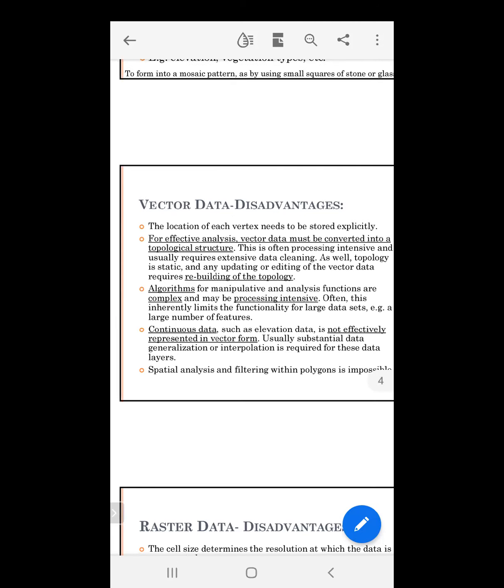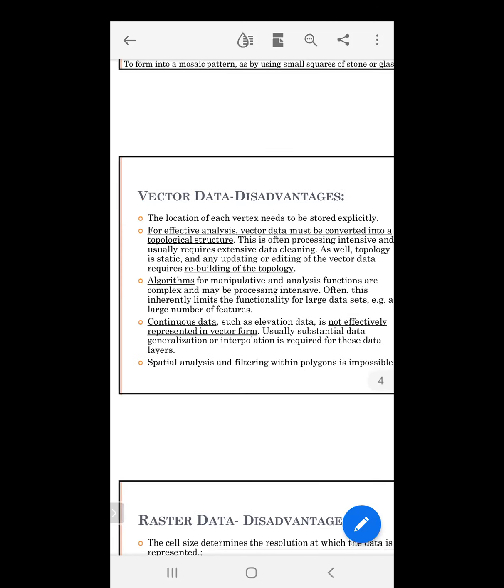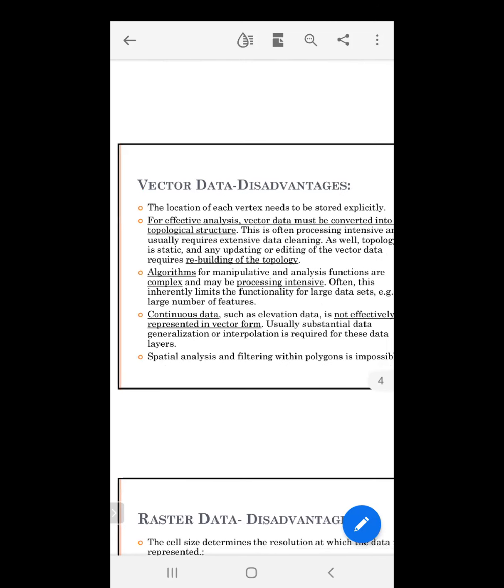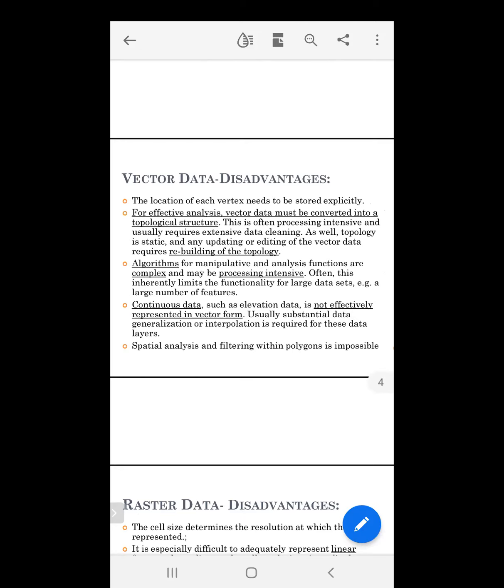Continuous data such as elevation cannot be effectively represented in vector form. In other words, if someone says represent the forest with vector, you simply draw one big polygon and say that's your forest, go for it. But I know that not all the area is covered with vegetation. So hello, what are you talking about here? So we mean that you haven't effectively represented the forest, which is supposed to be continuous.